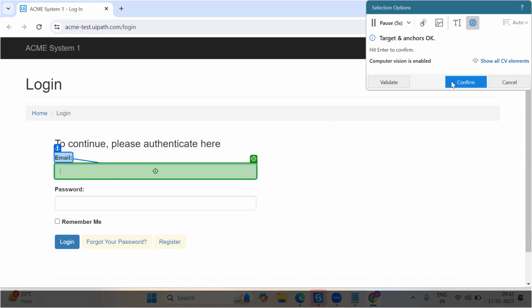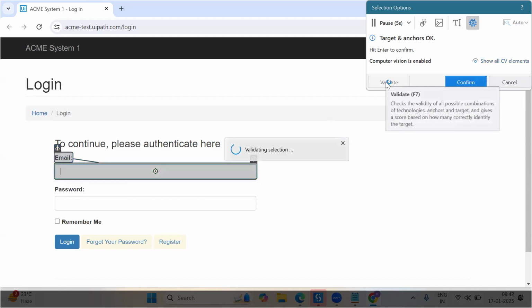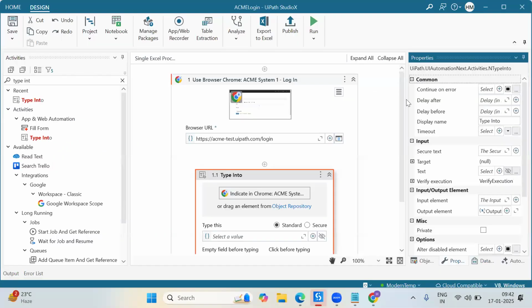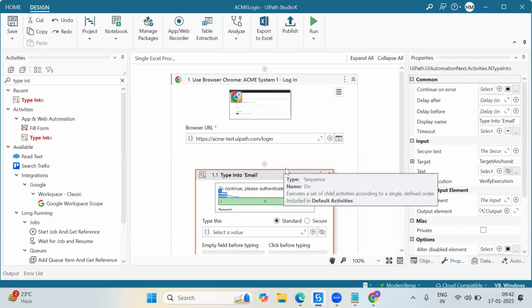If you click on validate, it will validate the selector, and you will see that the validation is successful, and it will also show you the percentage. 100% is the score. That means there is no other duplicate which has the same selector combination. Okay, and then click on confirm. Perfect. So now we have selected the selector where you want to enter the username.